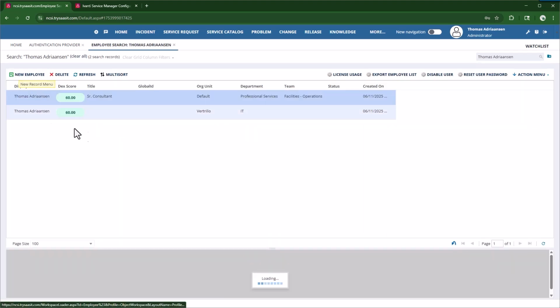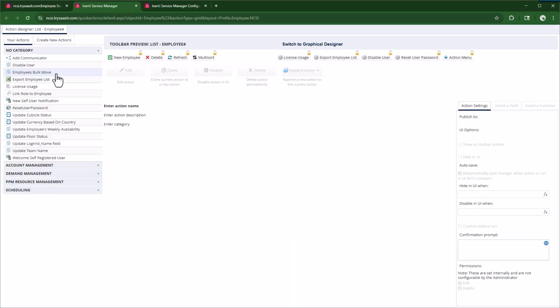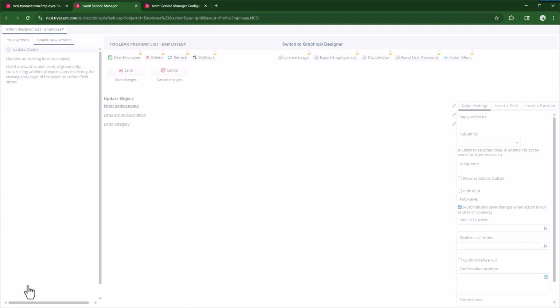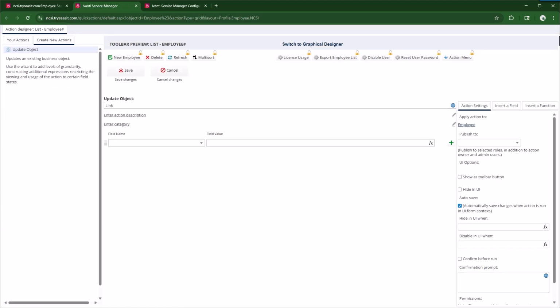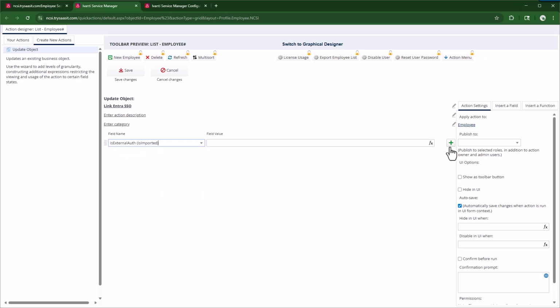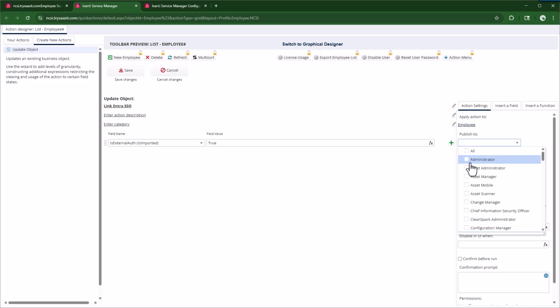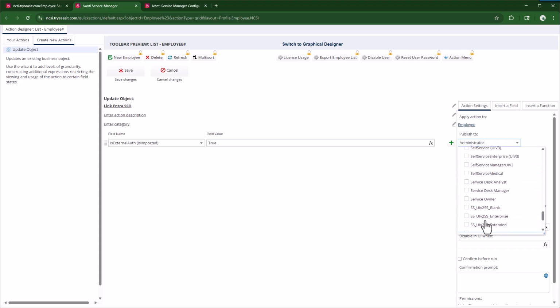Now that trigger is only going to work for new records that are created. So if you have existing users and you just want a quick action to quickly link that, you can build those same steps as a quick action on the employee business object. So on the employee object, you can go to Action menu, Edit Actions. You can create a new object, Update Object. We're going to call this Link Entra SSO. And is imported or is external auth, we're going to set that to true. This is doing essentially the same thing that trigger did. And we're going to publish this to admin and maybe service desk manager.